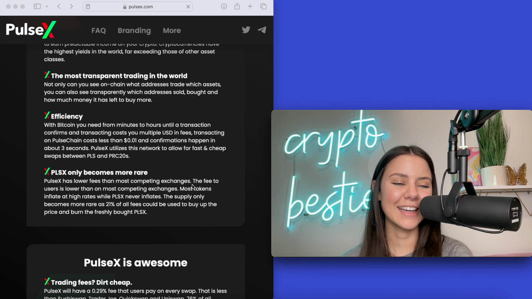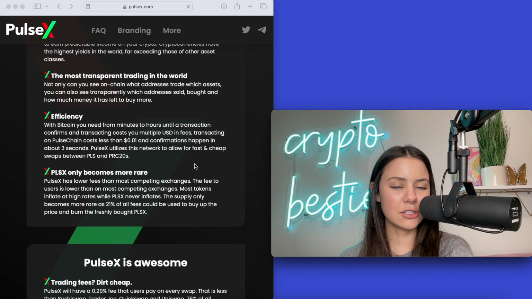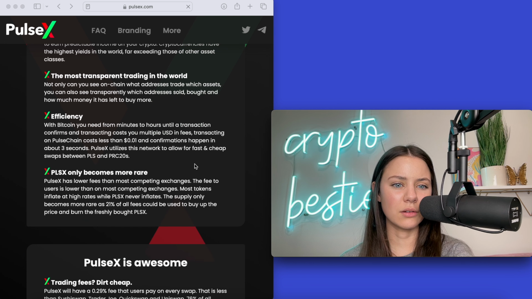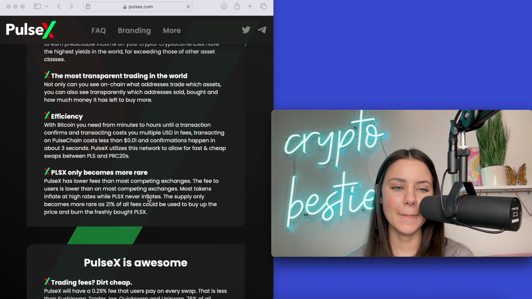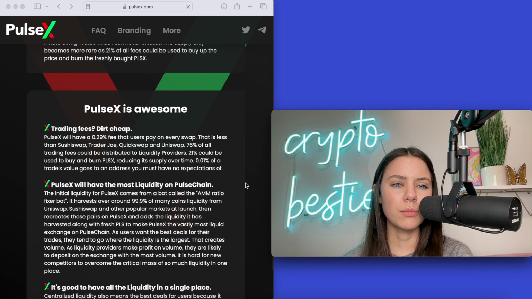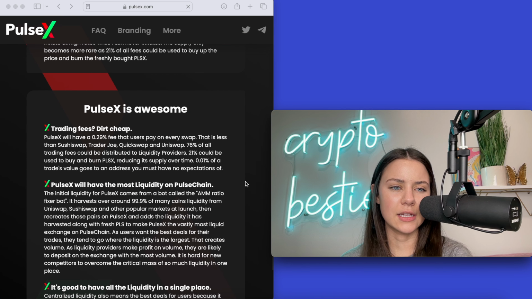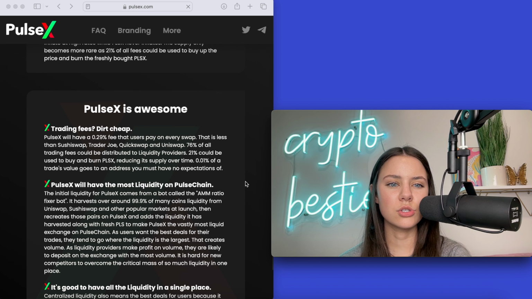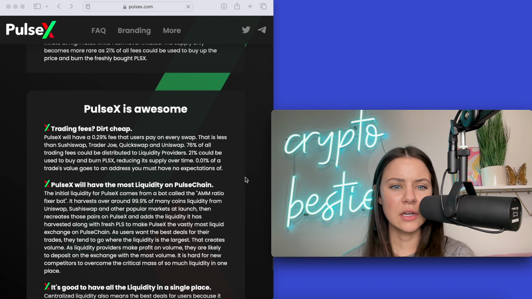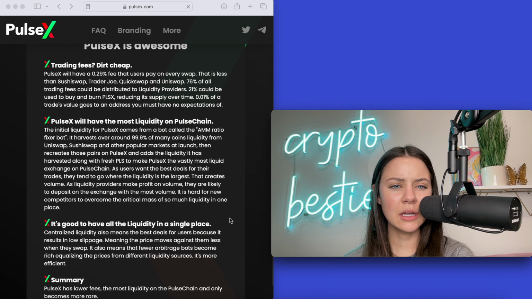So I want to touch on this. PulseX has lower fees than most competing exchanges, and the fee to users is lower than on most competing exchanges. Most tokens inflate at high rates, while PulseX never inflates. The supply only becomes more rare as 21% of all fees could be used to buy up the price and burn the freshly bought PulseX. So there is a buy and burn, which makes it more rare. We love that. PulseX is awesome. Dirt cheap fees. Yes. Trading fees 0.29%. That is so small. And we can see how that gets distributed.